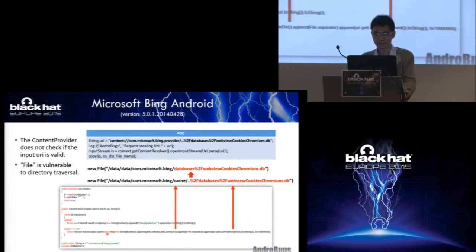So, this is a proof of concept app. If you use the Microsoft Bing Android to search Facebook and log into your Facebook account, well, any other application on the device can steal the Facebook access tokens and compromise your accounts. And Microsoft fixed this vulnerability within 2 weeks.